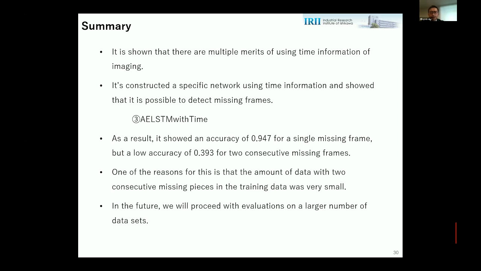One of the reasons for this is that the amount of data with 2 consecutive missing frames in the training data was very small. In the future, we will proceed with evaluations on larger data sets.